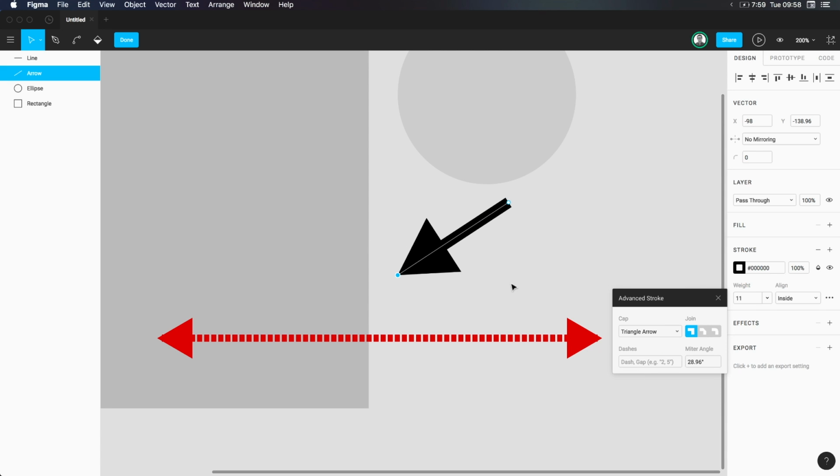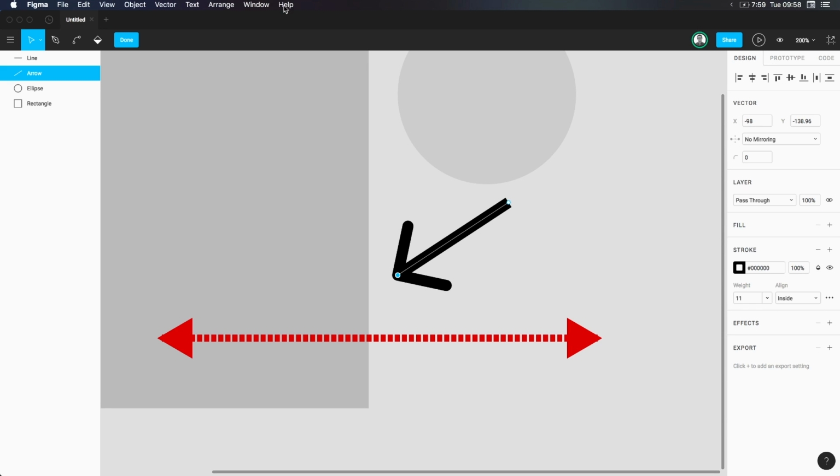So as you can see, we can modify this and we can change each individual vector point to do what we want it to do. I'm going to bring it back to a line arrow because I personally think it looks better, but as you can see here, we can modify any of our stroke individual points with these advanced settings. Okay, let's click out of that.